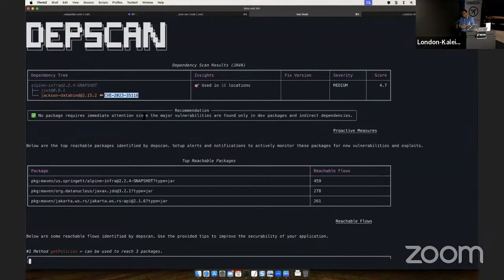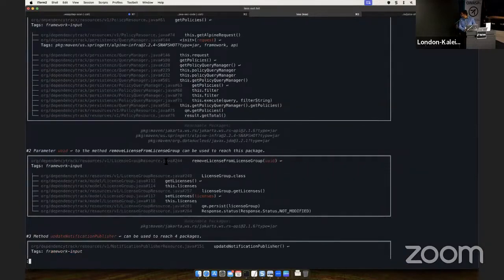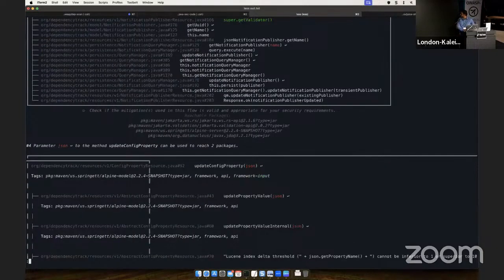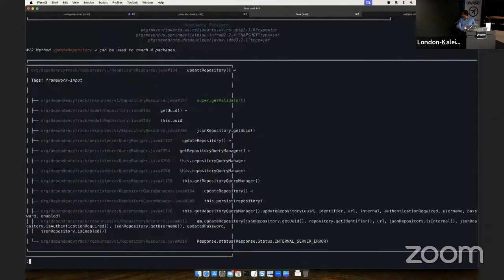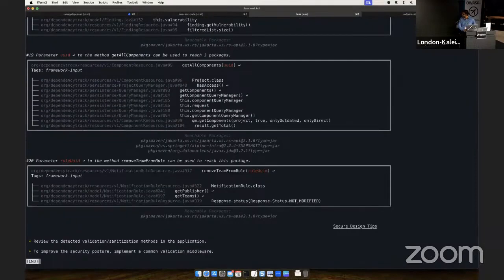And I was like, let's try DepScan. This is the analysis from DepScan. No package requires immediate attention. And it even says all the reachable flows, and it even says there's no reachable flow for that CVE. So Dependency-Track is our first user.